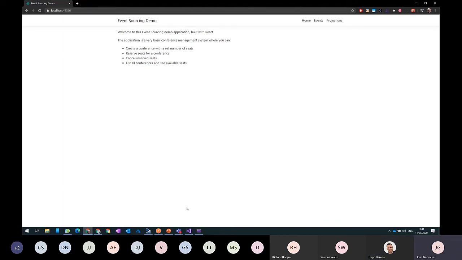I'm not going to go into the code and show you a lot about it because it's not a pretty site, it's quite a rudimentary application. It's very simple. It's going to show more or less what we had on the slide about the conference. So, a website where I can create a conference with a set number of seats, reserve seats for that conference, cancel them, and list all the conferences and see the available seats they have. So we have just 2 pages, one where I can create events and another one that just reads projections.